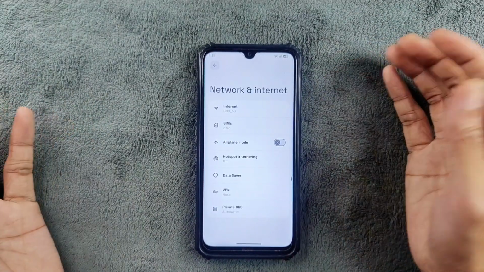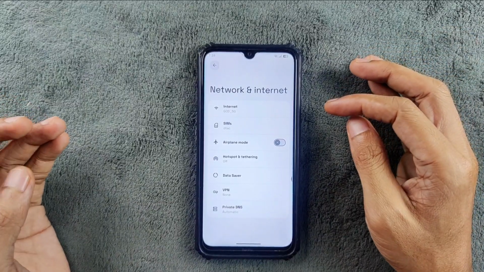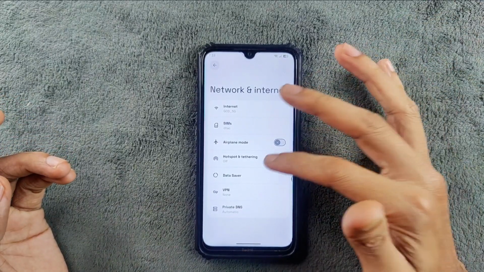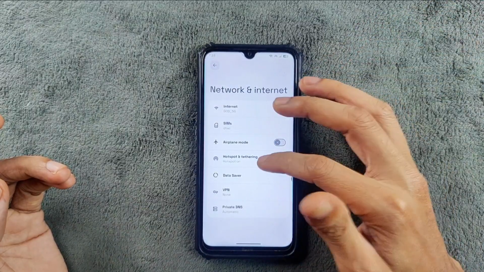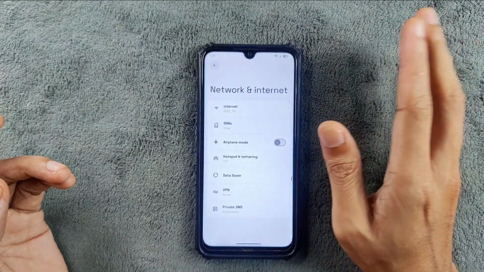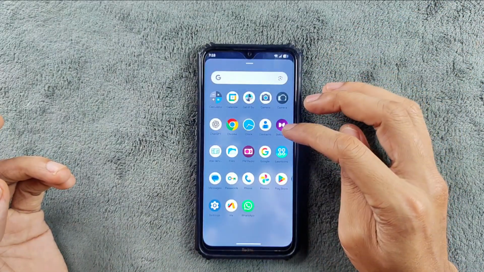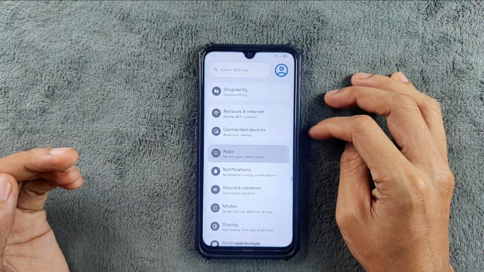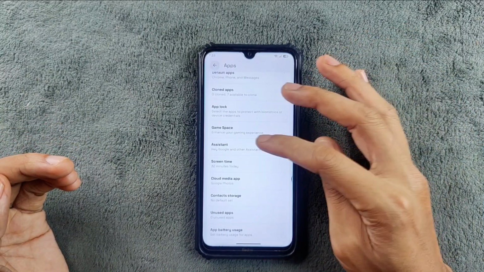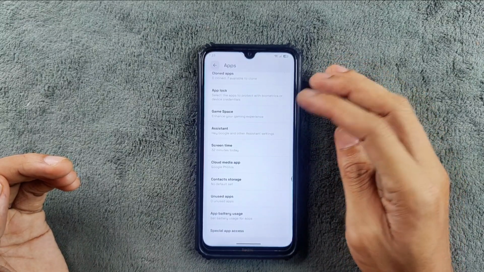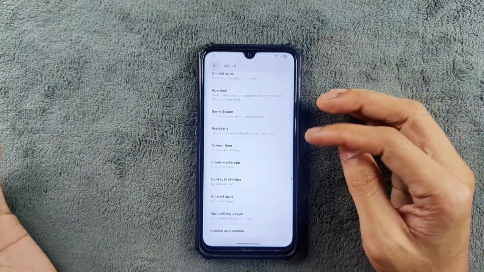In terms of network connectivity, everything seems to be working perfectly fine, like Bluetooth, Wi-Fi, hotspot, even VoLTE and Wi-Fi calling working well, no issue. So no network connectivity issue. In the app section, we do get app lock, game space, assistant, clone apps. So each and every feature available.